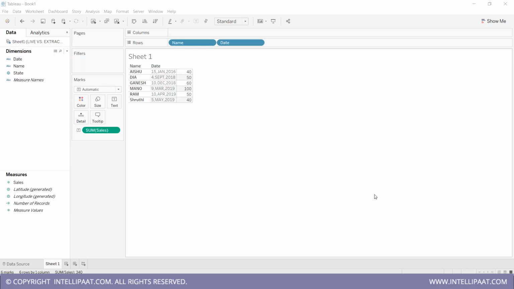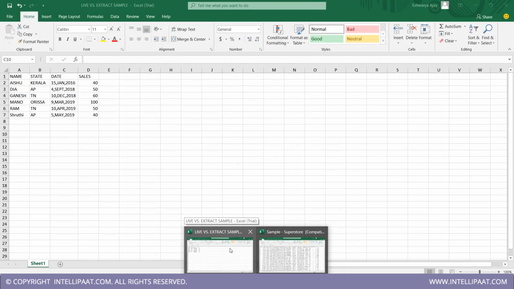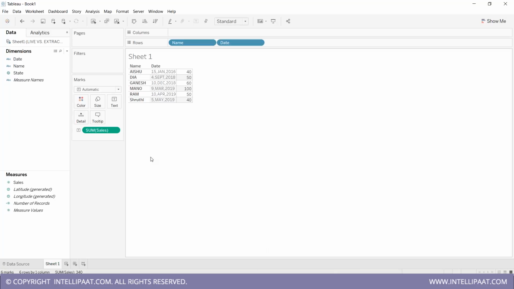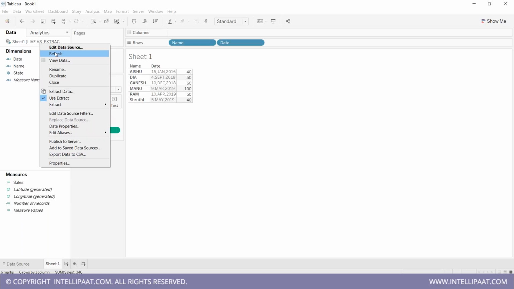Now I am going back to my data source, and I'm going to add another name, say from some state, and the sales has been made on 10th May 2019. Let the sales be some random number. So now I have added another row in my data source. I am going to save it, and after which I move into my Tableau. Now again I would like to refresh the data inside Tableau. I'm right clicking on it and clicking on refresh.